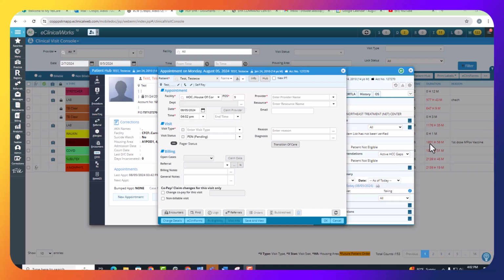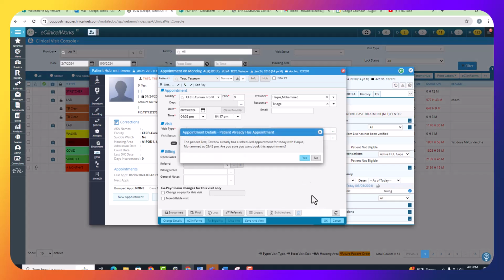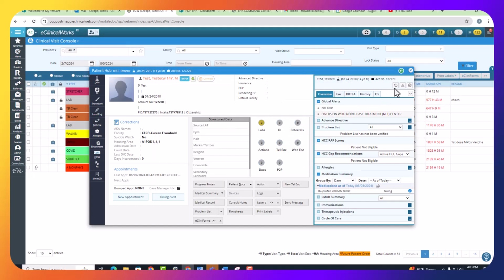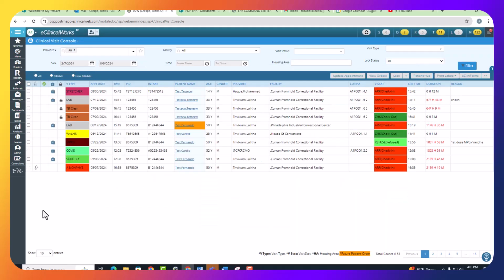You want to make sure that you select the appropriate facility. And then your resource is going to be triage. Your provider should be your triage provider at the time. And then your visit type is going to be stretcher call or walk-in, whichever applies. You're going to select OK to create the appointment, and then close the patient hub.